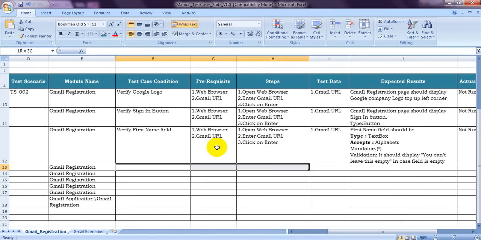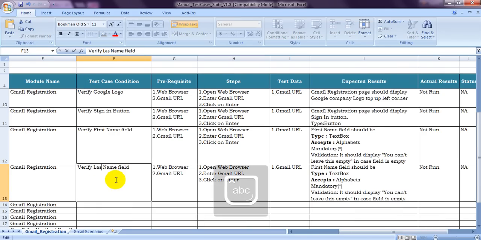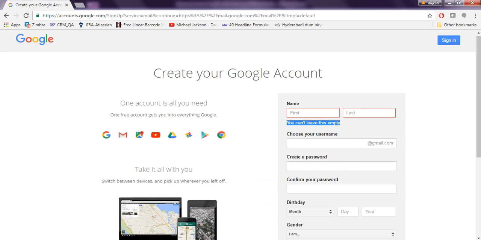Okay, it can accept multiple. Let's write for last name. Here you need to enter first name. Okay, last name field should be the same, and it should display you can't leave this as empty. Okay, next field, what is the next field? Choose your username.